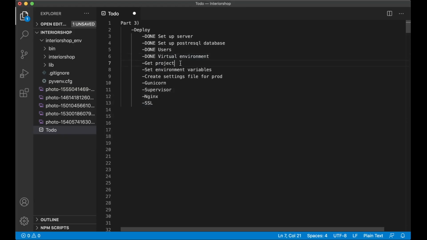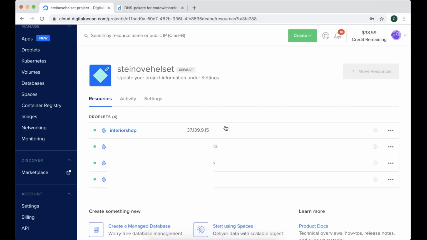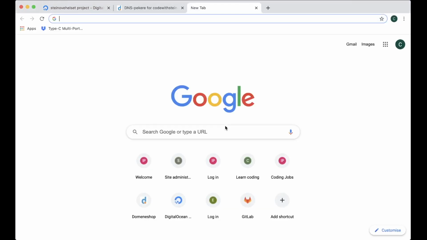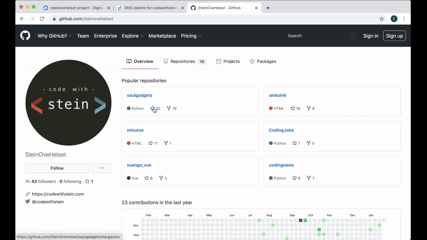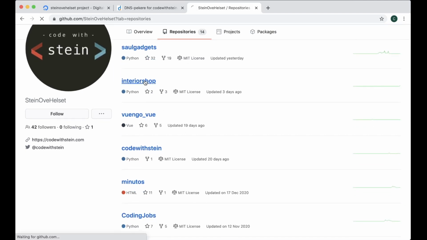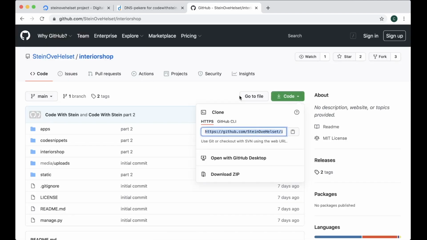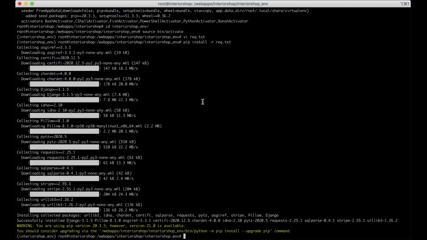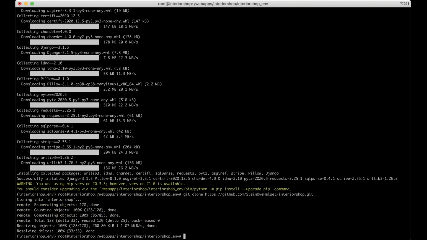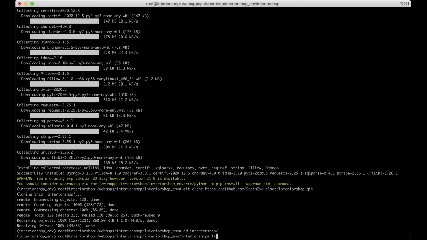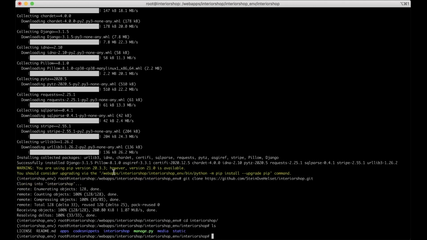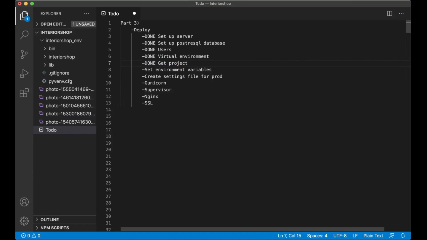Next step now is to get the project files. Luckily for me, I have already added them to Git. github.com/my-name. And there I have a repository called interior_shop. So I can just copy this URL, go back to the server and say git clone and hit enter. So now if I go in here, cd interior_shop, everything here should be okay. And then I can set this to done.